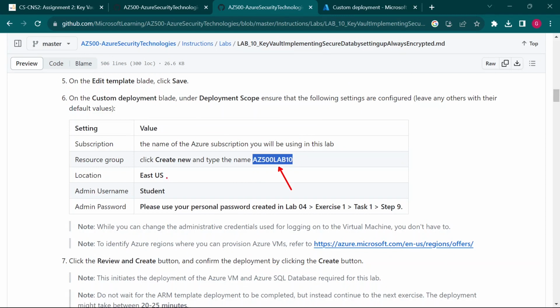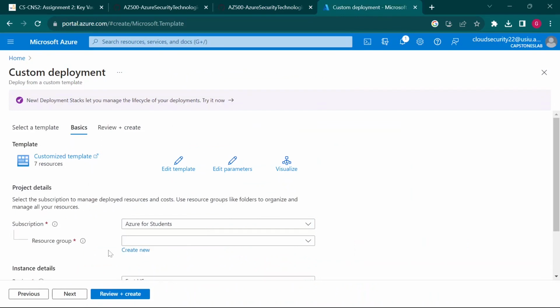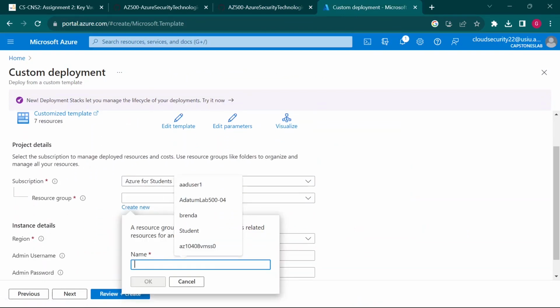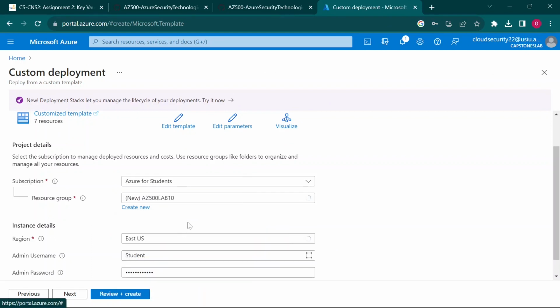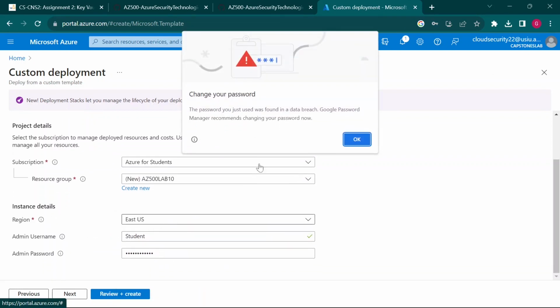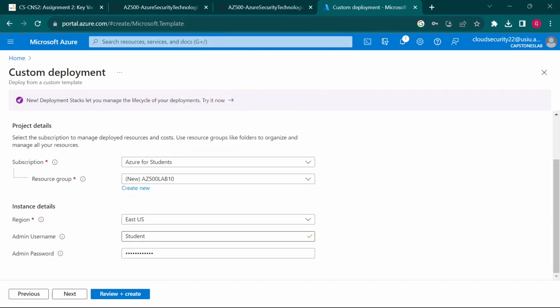Then this will be our location, and this will be the admin username, like you saw earlier. Admin password, please use your personal password. I think I'll go with the password that I saw in that template. So yeah, let me just create a new resource group, paste it there, click OK. Then as for the region, it's US. Then the username is student.